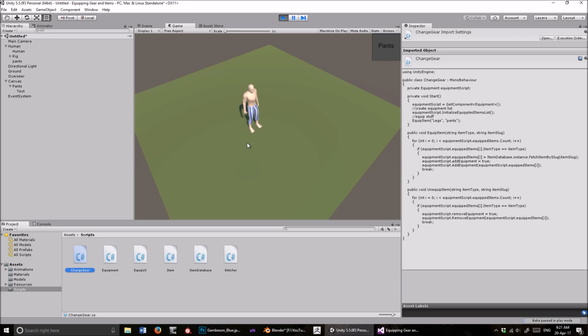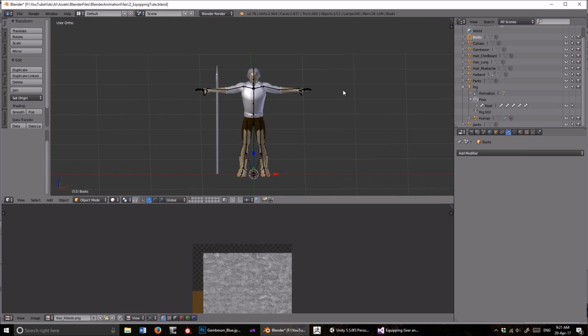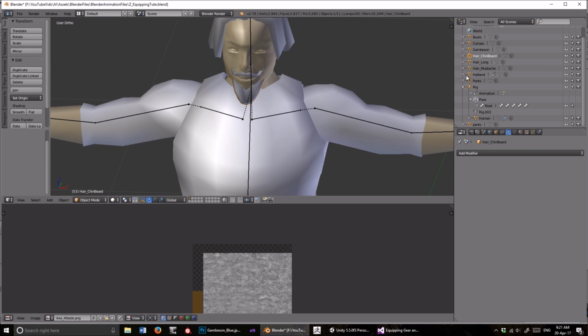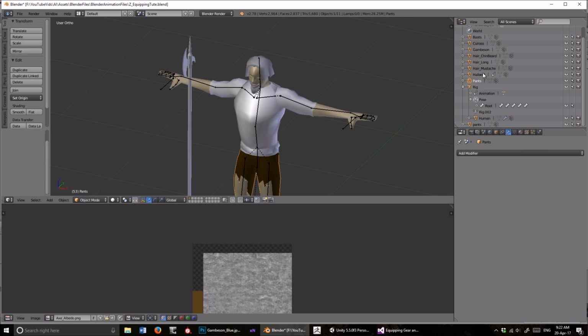So the way this is going to be structured is first I'm going to take you guys into Blender, and you'll have this exact Blender file available to you. What you have in this Blender file is a bunch of items. You've got boots, a cuirass, a gambeson, a chin beard, a moustache, long hair, a halberd, and pants, right? And these are all completely disconnected from the rig.